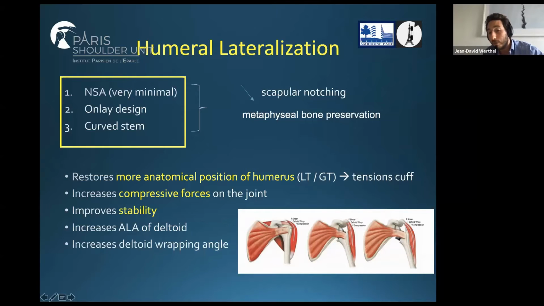And you can also increase what we call the deltoid wrapping angle, although we don't really know if this wrapping angle is very important or not. But you can see here that if you have a medialized implant, your deltoid is going to have a very straight line of action. But if you lateralize on your humeral side, you're going to push your greater tuberosity away from your scapula, and so the deltoid is going to have a more anatomical angle. But as soon as you go to 30 degrees of abduction, this is no longer true. This is why we can discuss the importance of this wrapping angle.